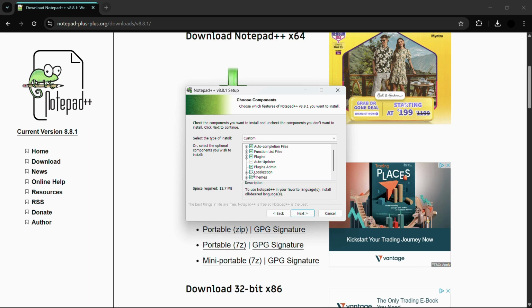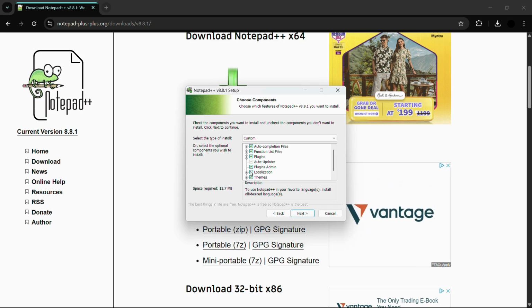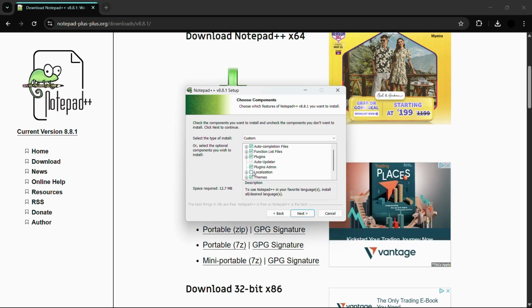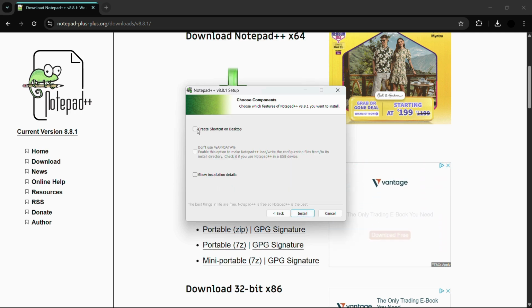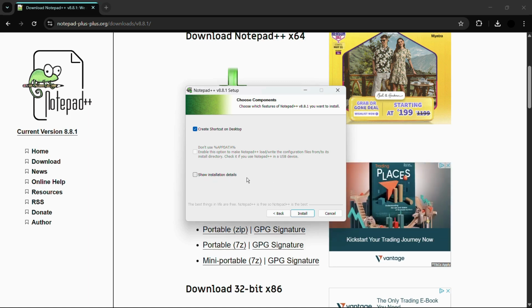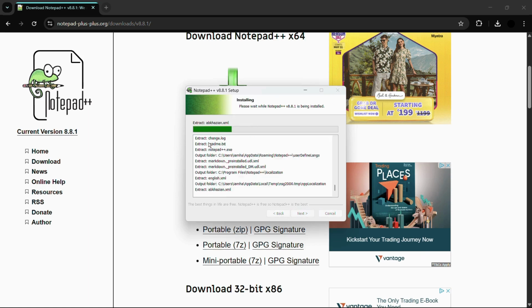The localization will automatically import your favorite languages. So if you want that, you can enable that. Apart from that, all other check marks are already enabled. So simply click onto the next button, and from here you have some further options, that is to either create a shortcut on desktop, and then the next option is to show installation details if you want. I will also check mark this option and then click onto this install button.